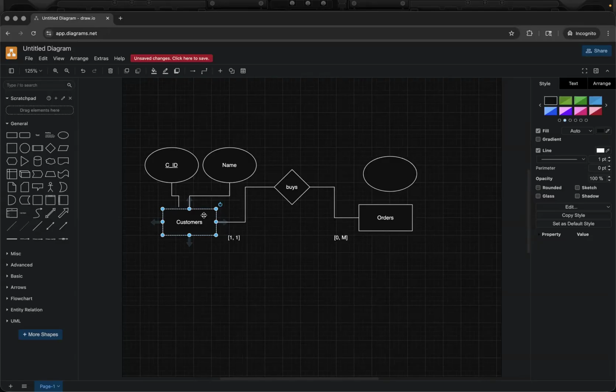The relationship is the diamond. That's what ties them together, the relationship. It's usually like an action, right? More like an action.